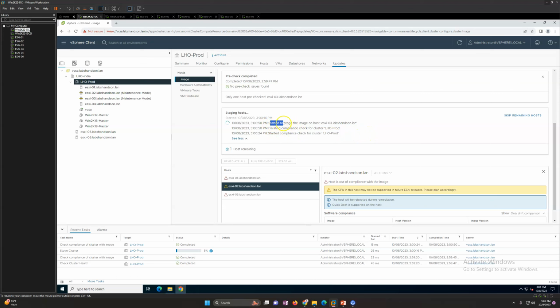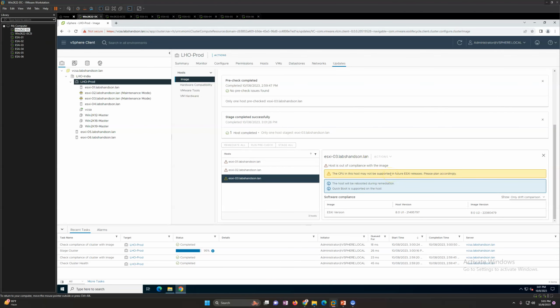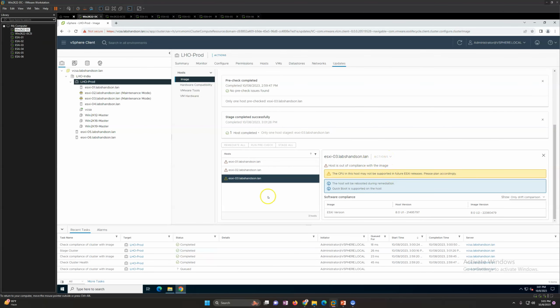Now here you can see started to stage the image on ESXi version ESXi 3. So now what it's going to do, it's going to download the image, and it will keep it ready on ESXi 3 to get it remediated. So once this staging is finished, it will again highlight to us, then you can go ahead and do the remediation.